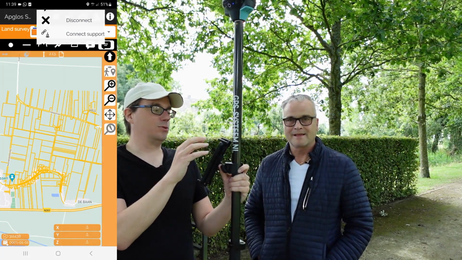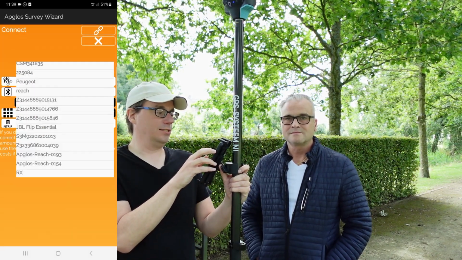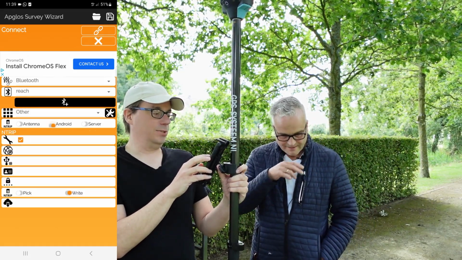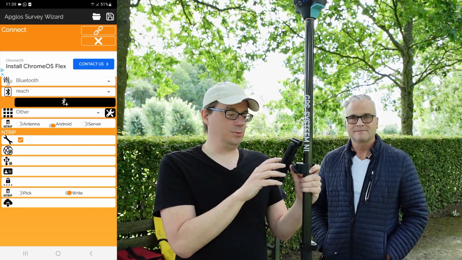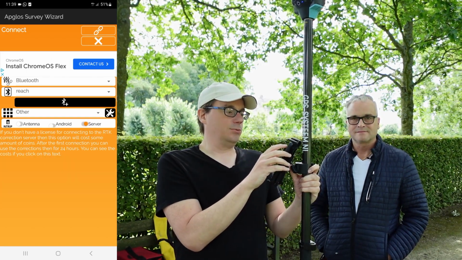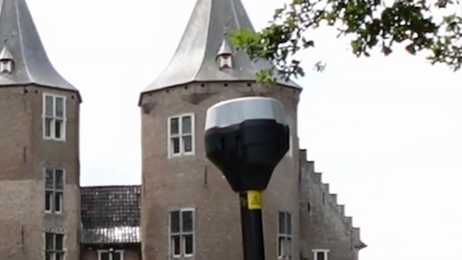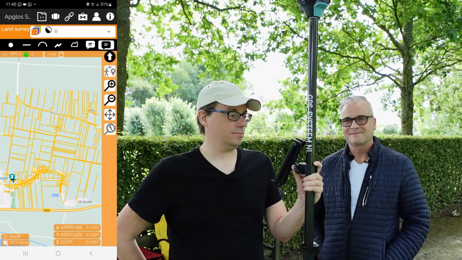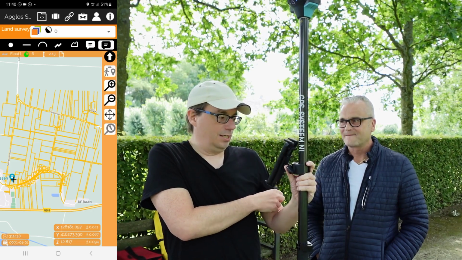Anyway, we want to make a connection between this receiver and our phone so we can stake out accurately. To do so, we go to the connect screen. We select this receiver, which is called Reach, and we can fill in the encrypt data, but since we are in Holland we use server. And then we click on the connect button. There is a connection and we get a position.